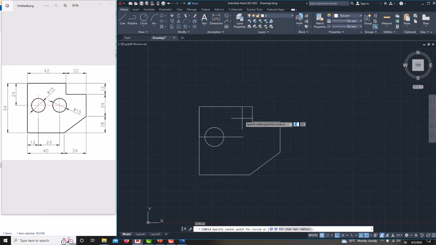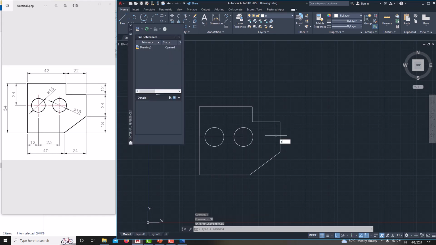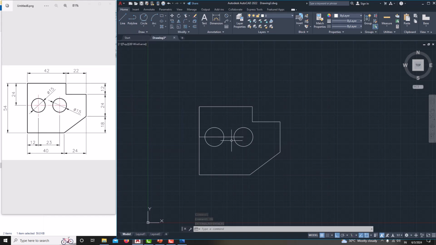Now go for C, enter, specify the center point, and for the diameter we need to specify D, enter. Diameter is 15, enter. That's it. Then select these lines and go for erase, ER, enter. Just erase E, enter. Just close this window. Select this line, E, enter, and select this line and E, enter. That's it. Now we have created the complete outer sketch.